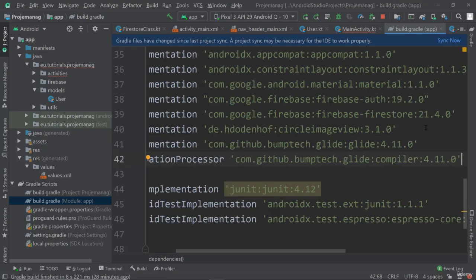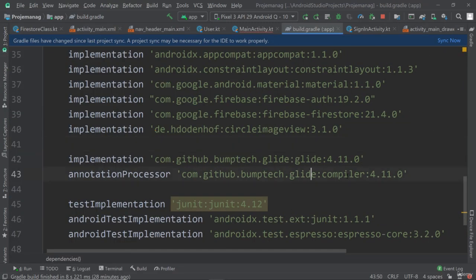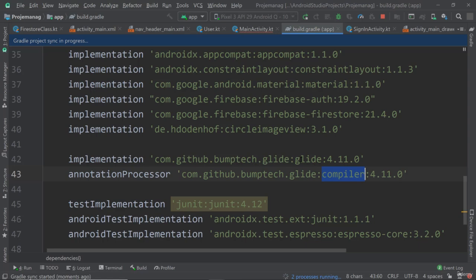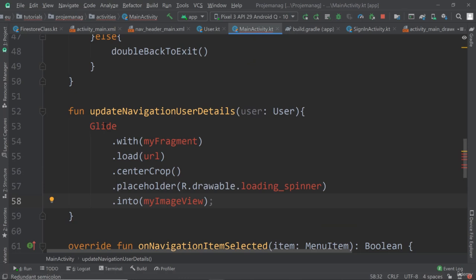So com.bumptech.glide and com.bumptech.glide compiler. All right, so those two. Let's sync it so that we can now use Glide, the class Glide, which will then of course make our life easier. And now let's go back to our main activity. Let's see if Glide now responds positively.